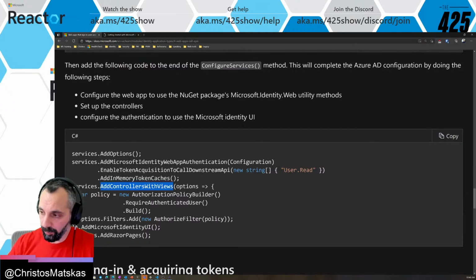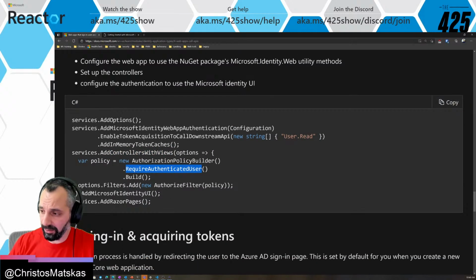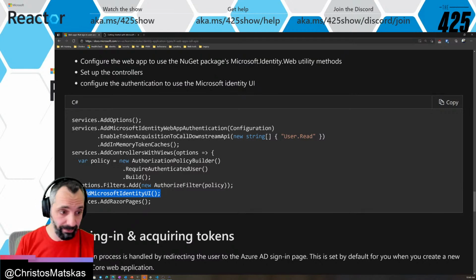Then we have controllers with views if you're using an MVC application. If you're using a Razor page, the structure is slightly different, or the wording. And we definitely want to require authenticated users for all the pages. And finally, down here, AddMicrosoftIdentityUI. This is the library that handles the sign in and sign out pages for you. So you don't have to write a custom sign in page or a sign out page. It's all built into the library, and it presents the UI to the user.